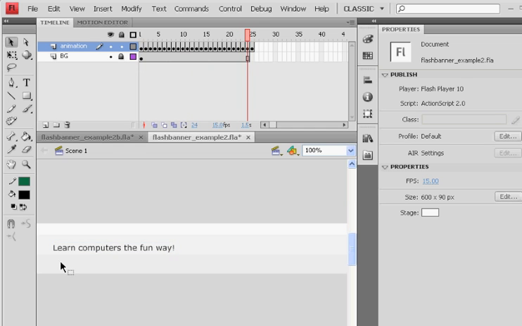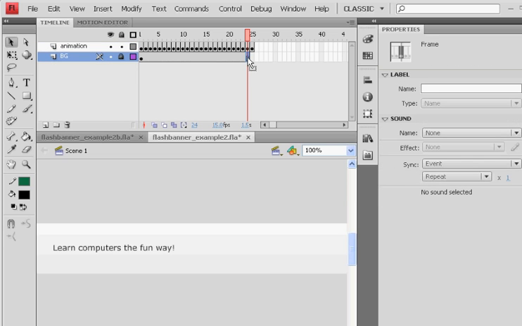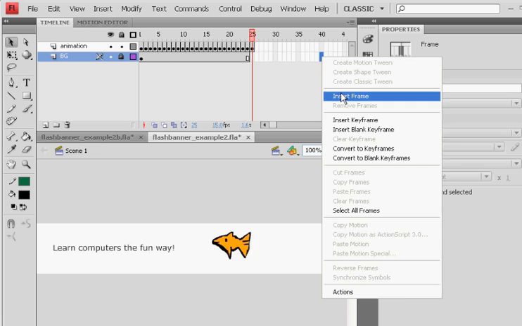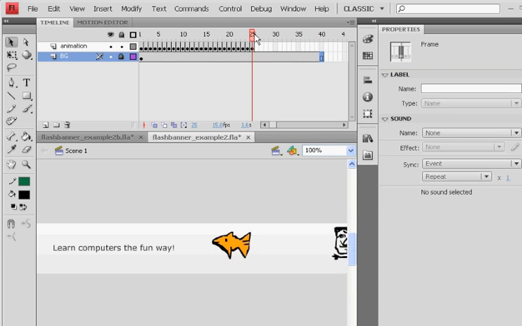I built a word, you know, a sentence. Learn computers the fun way. All right, so that goes out like that. All right, no big deal. And then at the bottom frame here, I added regular frames so that the background stays visible all the way through the animation. It's not there, so like right here, I could right-click, insert frame on the bottom layer, and now the background stays up to 40, and this animation happens to here.